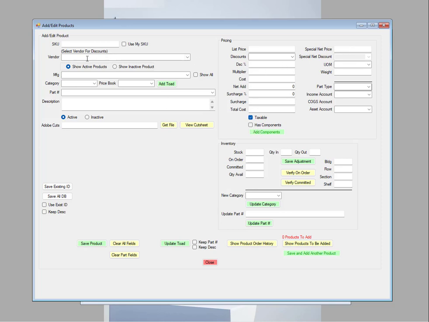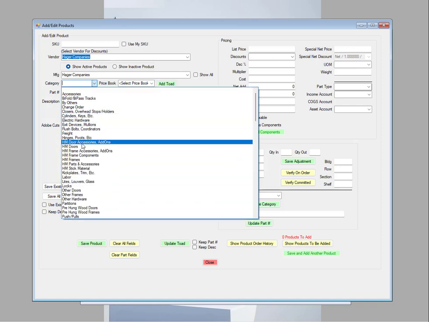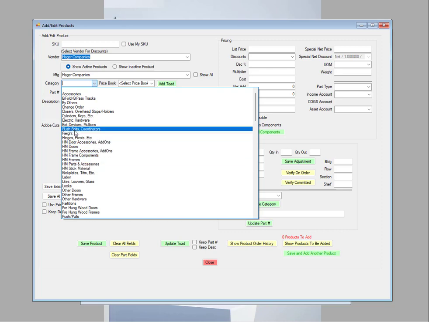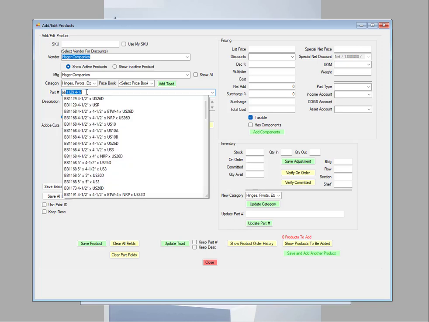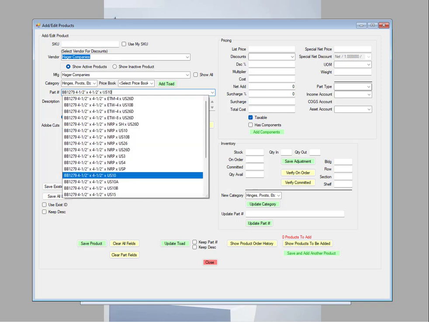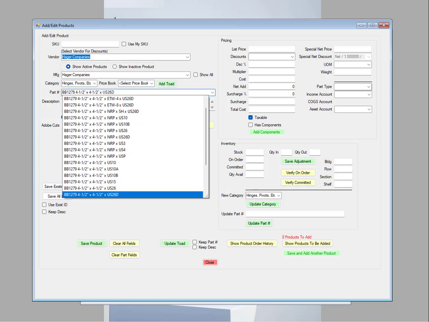What happens is when you choose the vendor, and I'm going to choose Hager since I know Hager offers some of those products on special pricing, you can see that when I choose Hager as a vendor, it'll automatically load their net discount. So we're going to pull up a product that I know is in here with some net pricing. That's BB 1279 hinge. We'll do just a standard 26D.